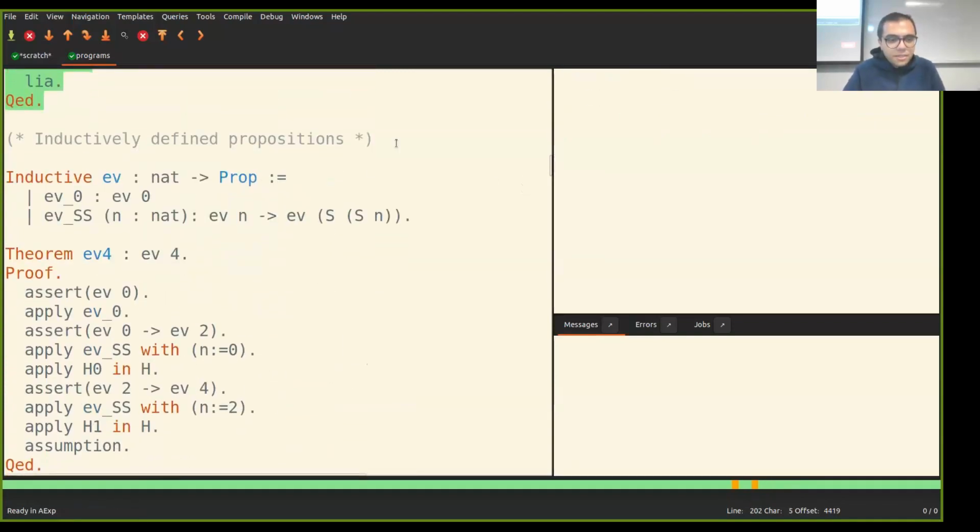Now, the next thing I want to show you is that we can actually define propositions inductively. If you think about induction, generally speaking, we want to show that a particular proposition holds for, let's say, all natural numbers. And then we show that it holds for 0, and if it holds for a natural number n, it will hold for n plus 1. But we can use this kind of inductive thinking to do the definition itself.